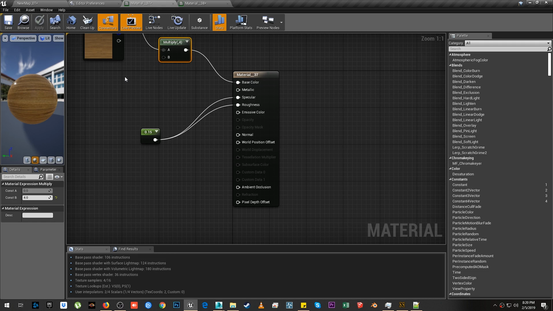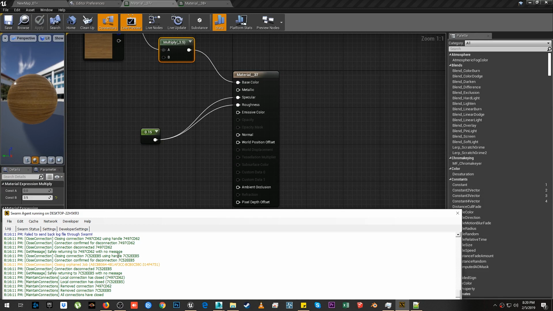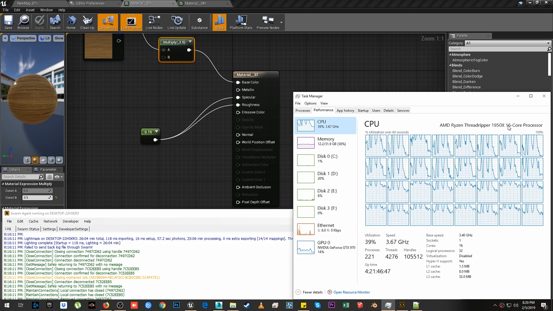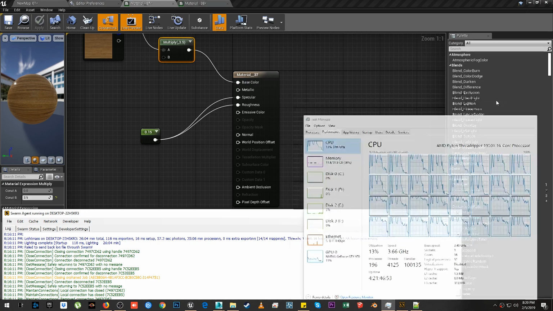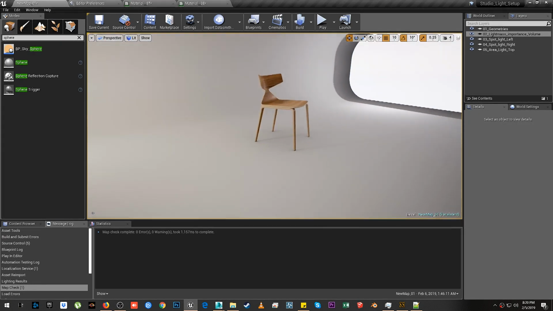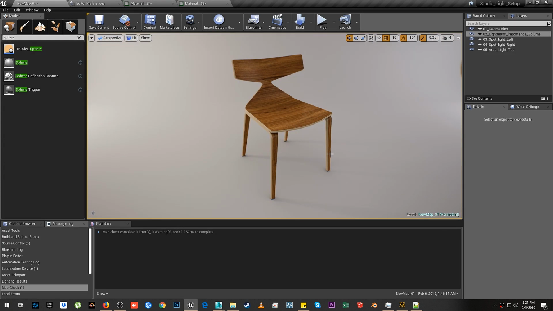And this took around 26 minutes to bake the final light on my Ryzen. It's a Ryzen Threadripper 1950X, 16 cores and 32 threads processor with 32 GB of RAM. So I will conclude this tutorial of studio light setup inside Unreal Engine, and I really hope you will learn something from this tutorial.